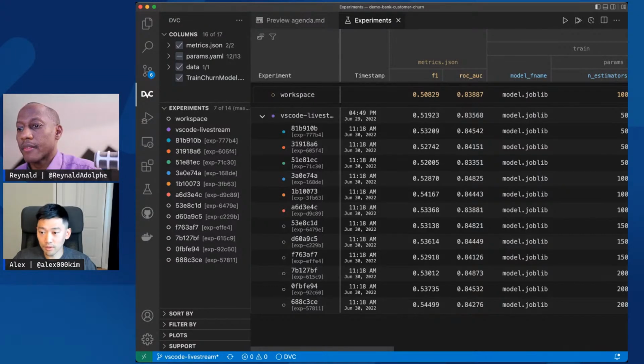With this VS Code extension, everything happens locally on your machine. The data is not being sent anywhere else. So you can compare your experiments right in your IDE. You don't have to open a separate experiment tracking platform window and look at the results over there.